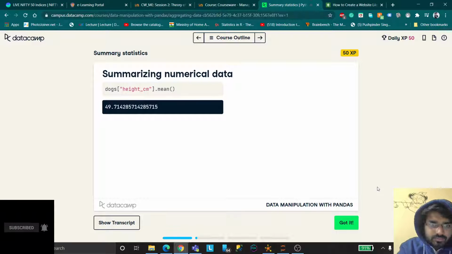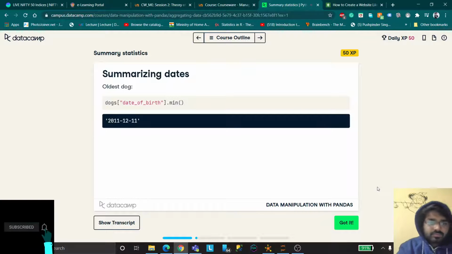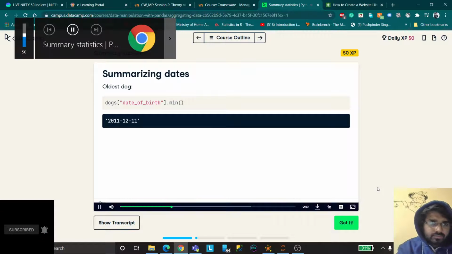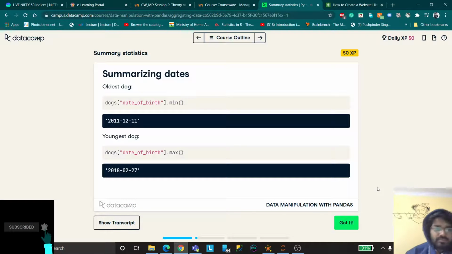You can calculate the mean of a column by selecting the column with square brackets and calling .mean. There are lots of other summary statistics that you can compute on columns, like median and mode, minimum and maximum, and variance and standard deviation. You can also take sums and calculate quantiles. You can also get summary statistics for date columns. For example, we can find the oldest dog's date of birth by taking the minimum of the date of birth column. Similarly, we can take the maximum to see that the youngest dog was born in 2018.